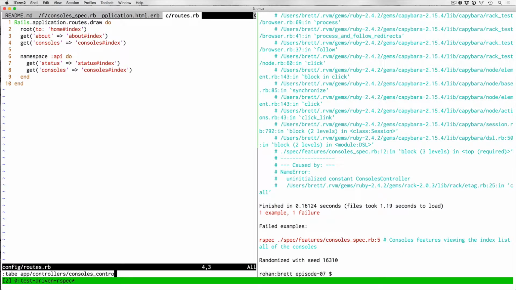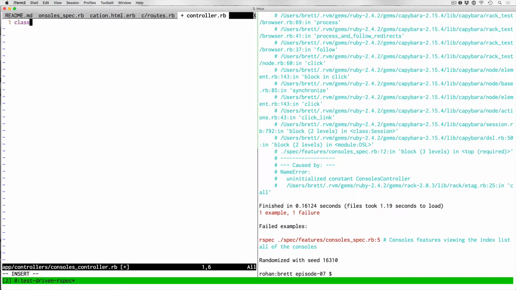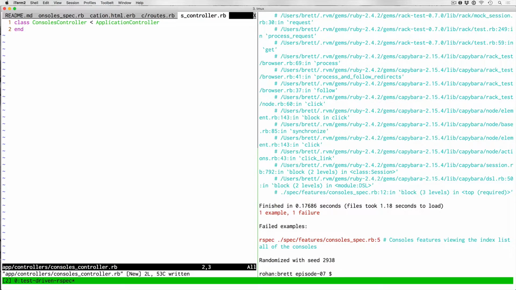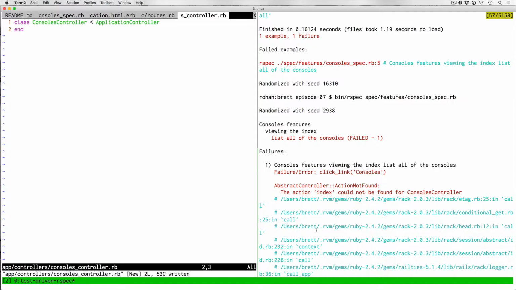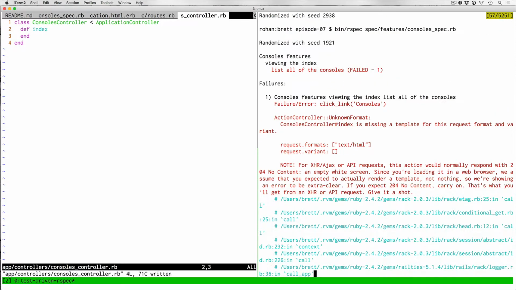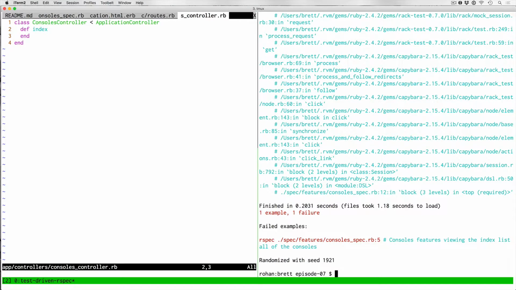We need our controller. So I'll create that controller file. It'll be a class called ConsolesController that inherits from ApplicationController. If I can type, we'll get it. Create that, save, run it again. It fails this time because there's no index action. Add the index action, save it, run it again. Get a new failure, which is great, and we're missing the view for that.